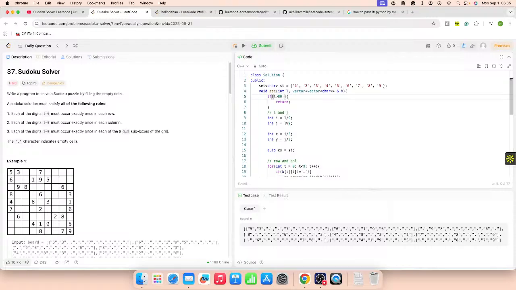We have to not return, we have to advance, right? If it is already filled, we have to advance. So here only I will be adding that. If already filled, skip it. So if b of I j is not equal to dot, then we have to move to the next level with the same configuration. Correct?